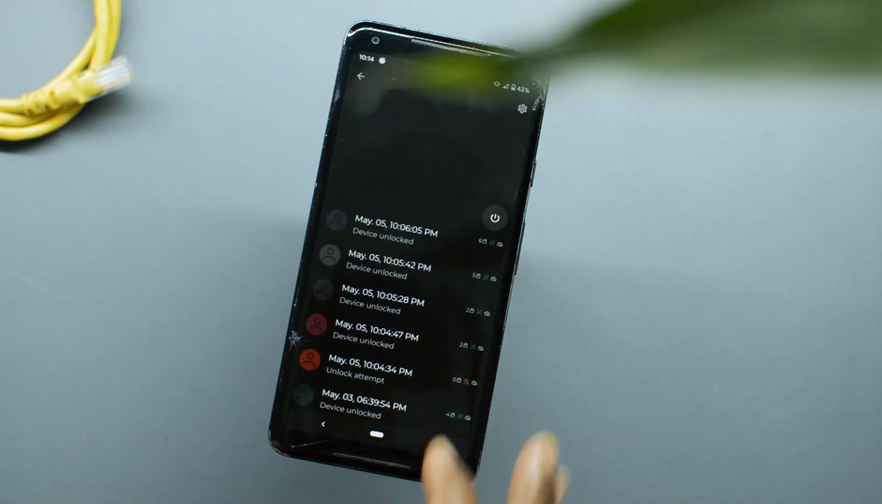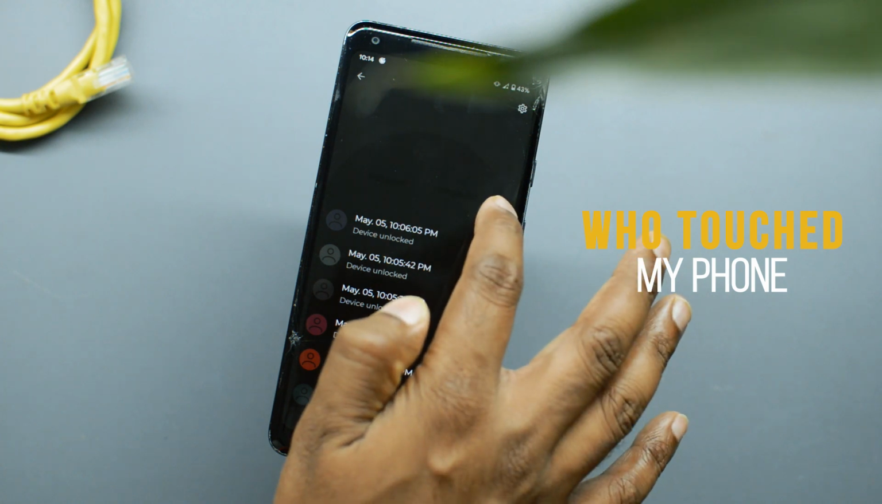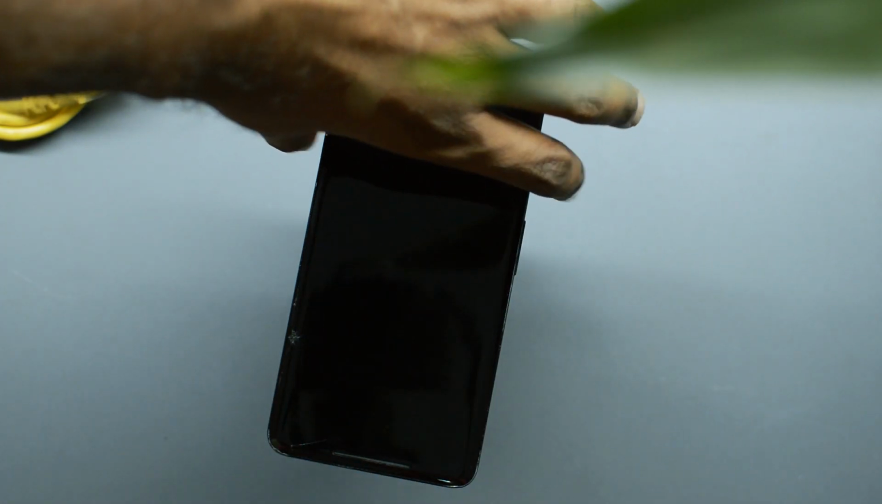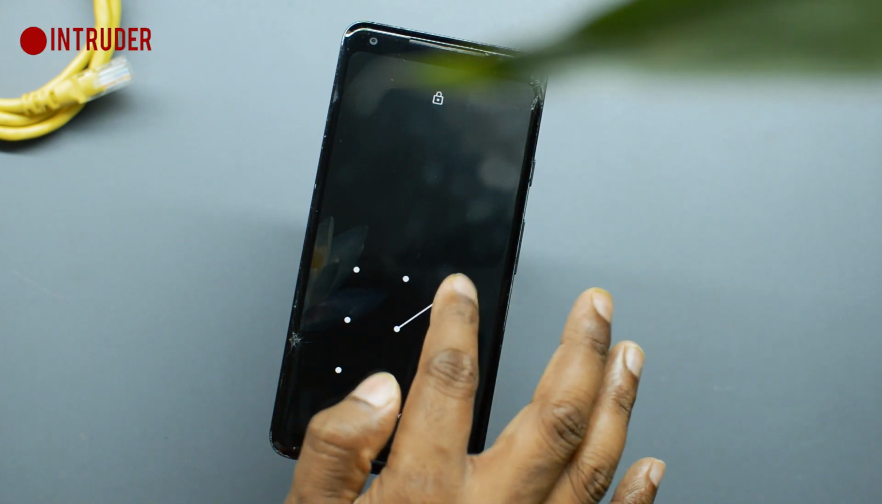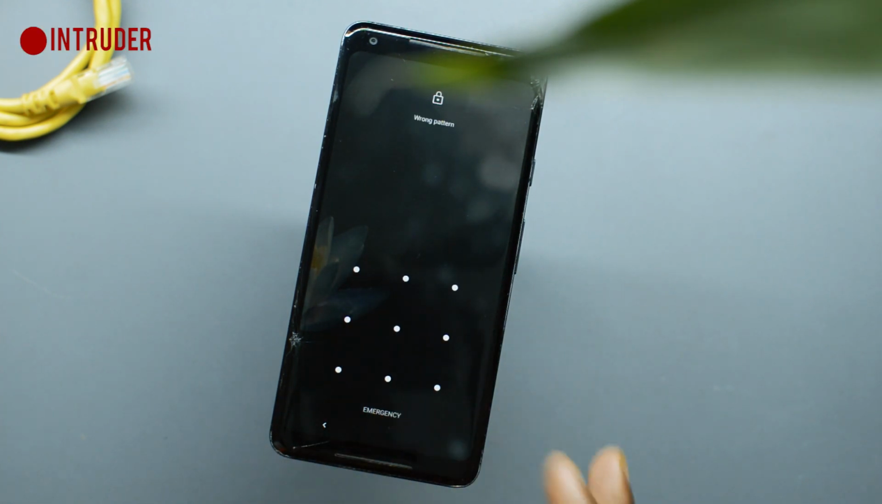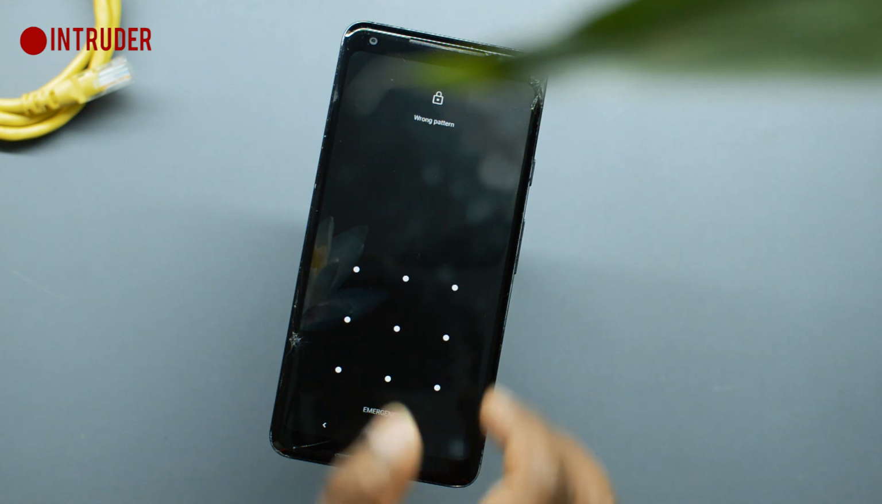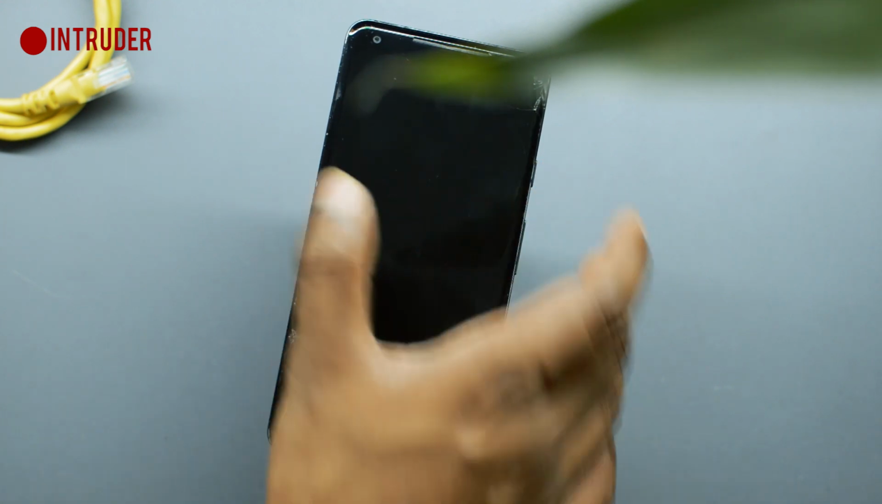The next app on the list is called Who Touched My Phone. So first of all, install the application, grant all permissions and turn it on. Now, for example, let's say that during your absence, someone came in and tries to unlock your phone and takes a couple of attempts to type in the pattern or the password. He was not able to unlock the phone, so he turns off the phone and leaves it as it is.